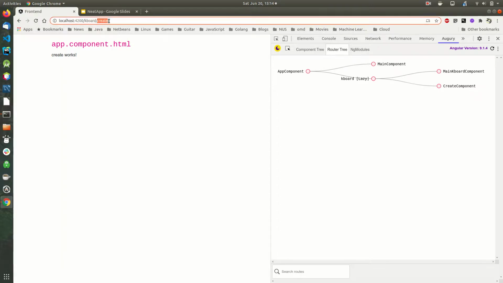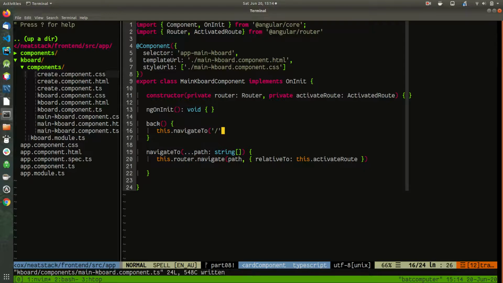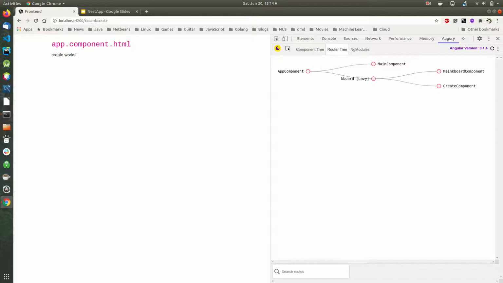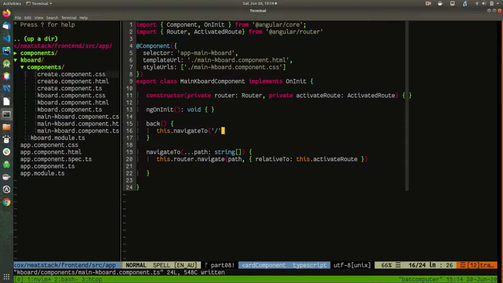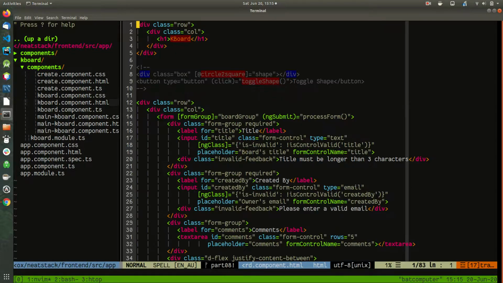So now let's try it out. Let's go back to our board here. Make sure that everything is still working. We can go back, and now if we click on here, hopefully we will come to our new root. Okay. So what we will do now is add our kboard component. We'll add this guy.